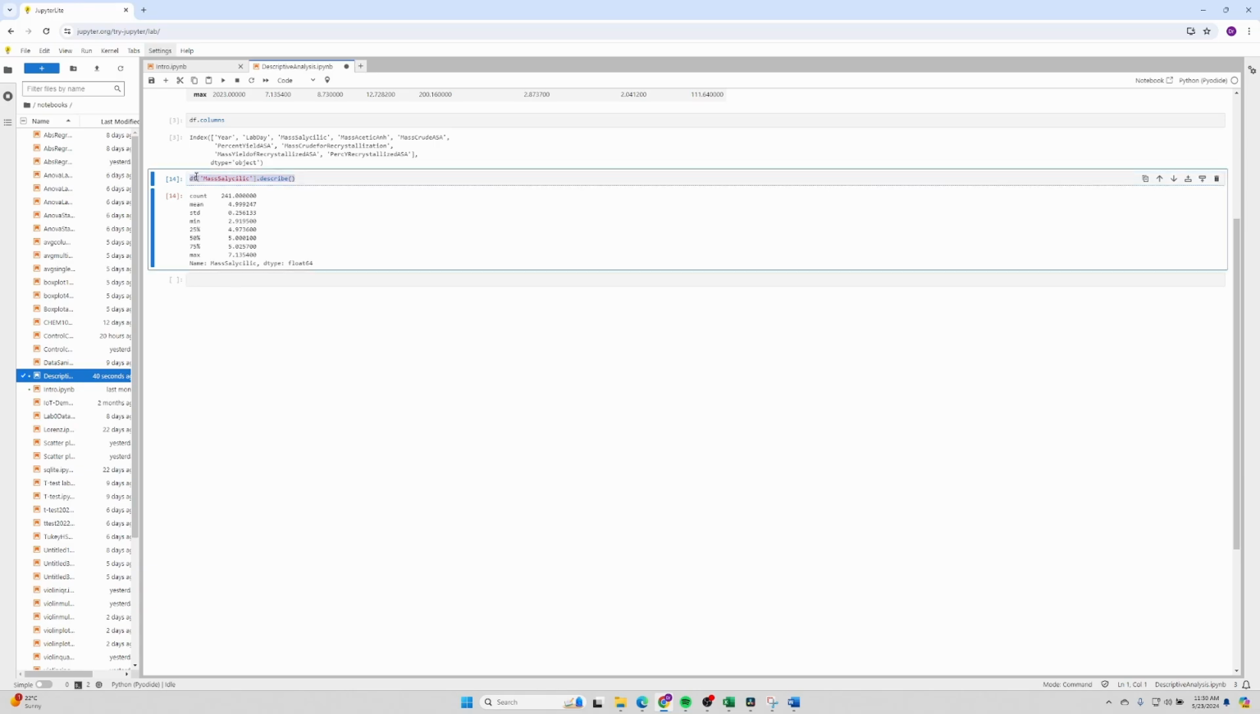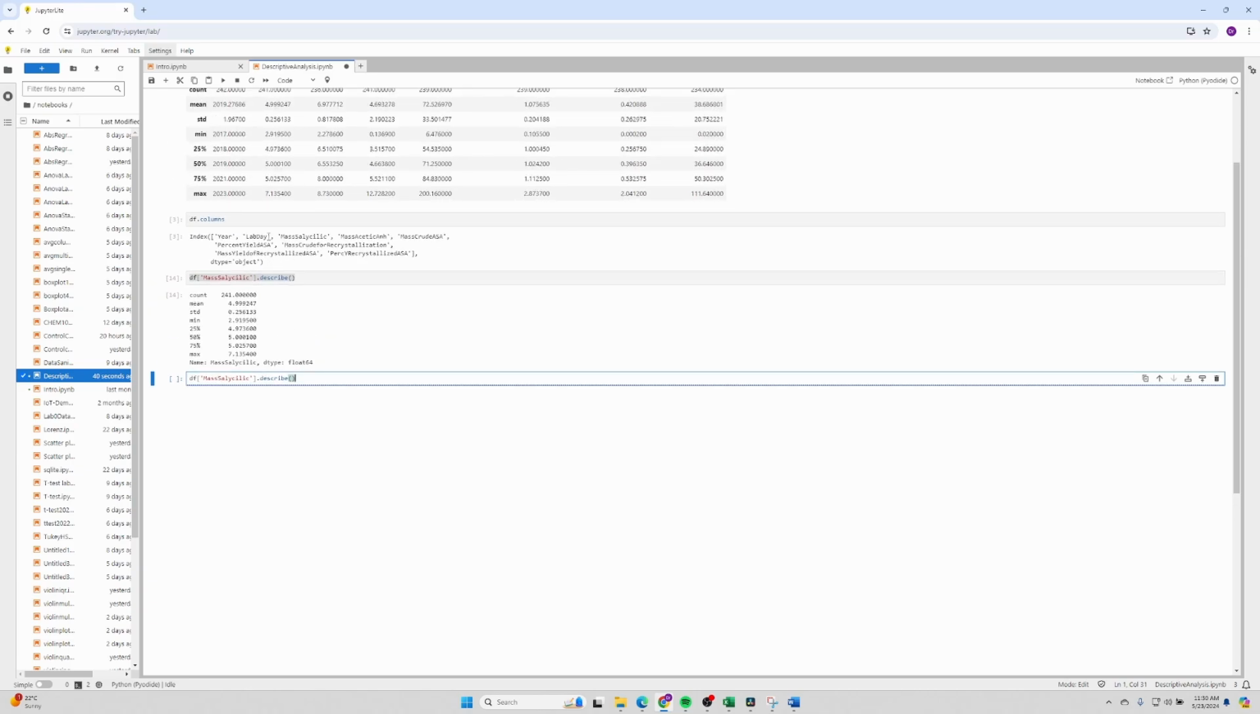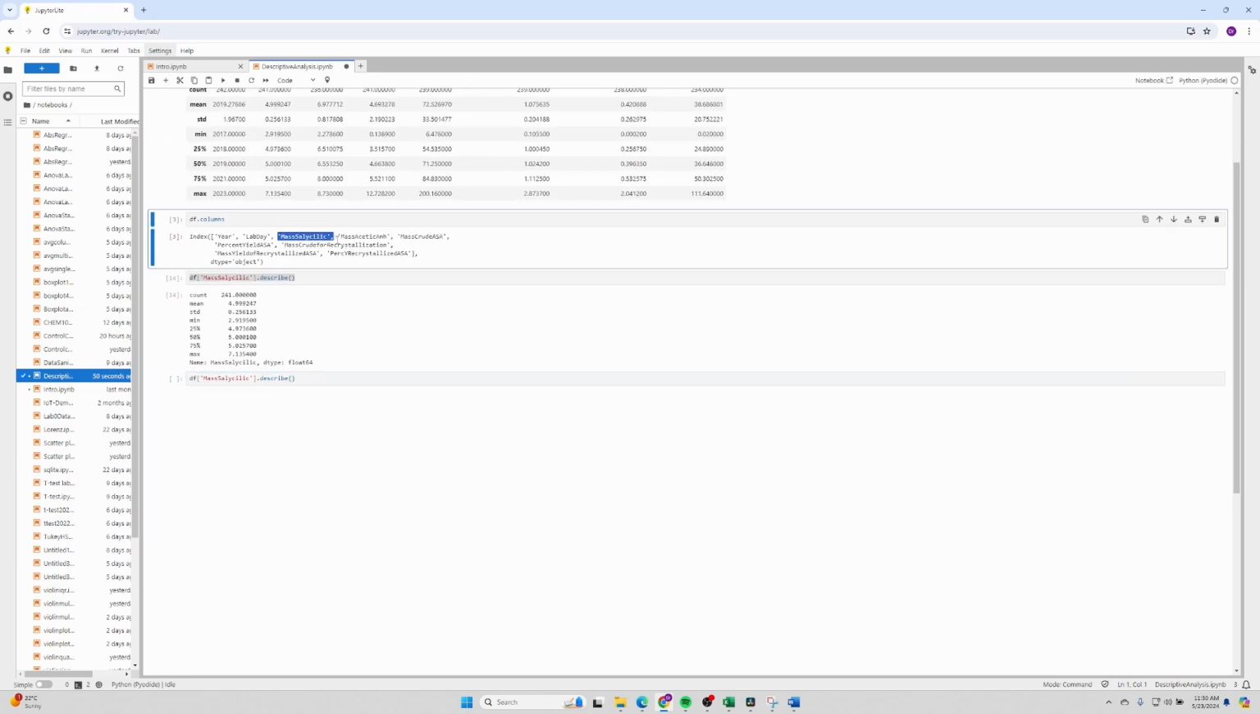If we want more than one column, I'm going to Control C, Control V, but I can actually highlight more than one, so including the comma here.